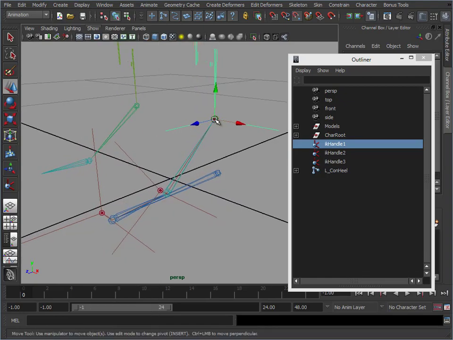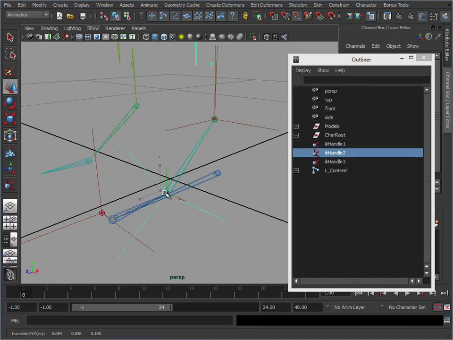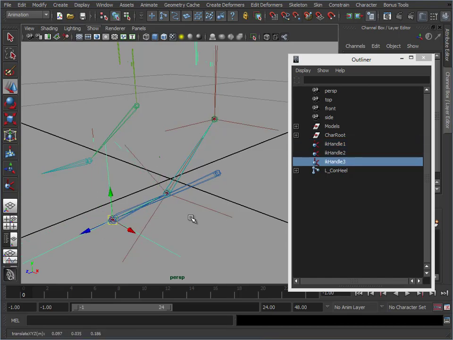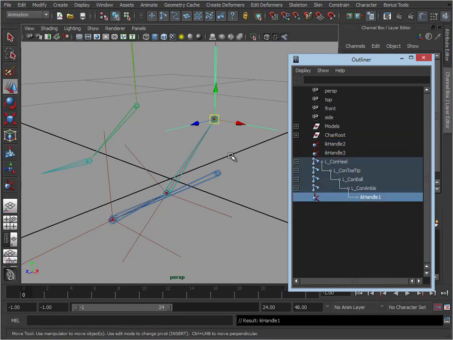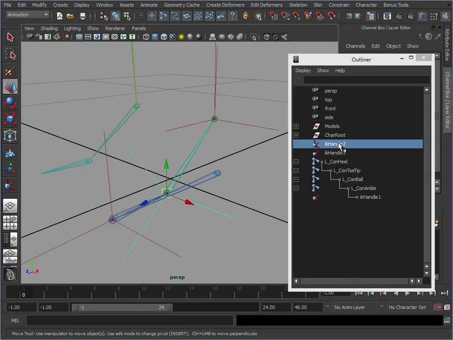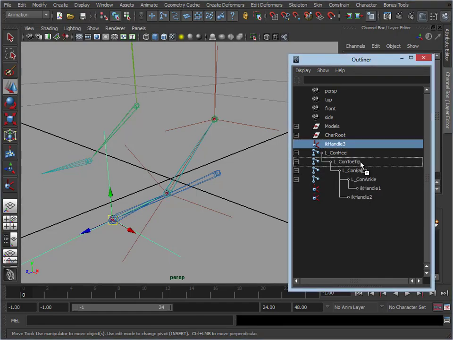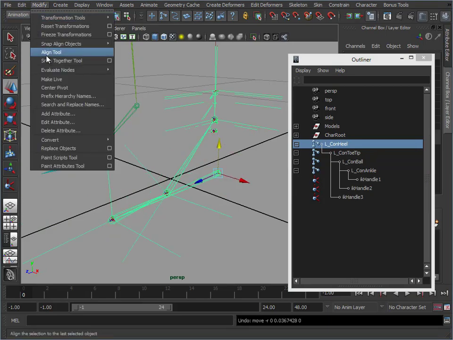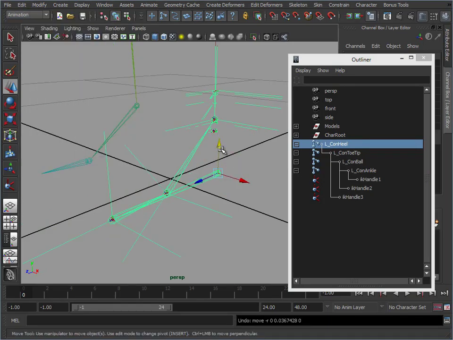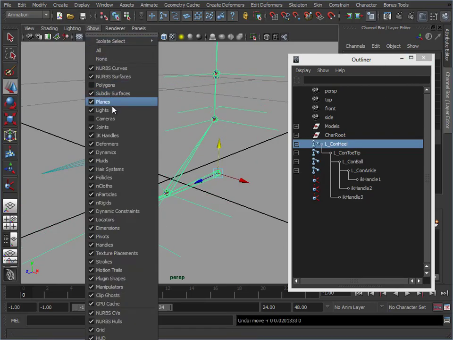So what we need to do now, let's just hold V and snap these IK handles to these joints here. And then we're just going to parent them. So the IK handle here for the ankle needs to be parented to the ankle. The IK handle for the ball needs to be parented to the ball, and for the toe to the toe. So now when we move this, you see if we evaluate nodes back on, evaluate all, the IK handles are moving with it. Let's bring back our polygons.